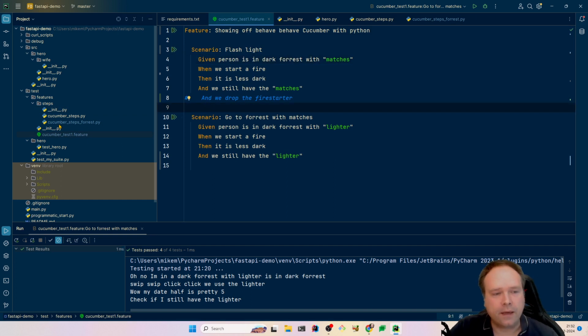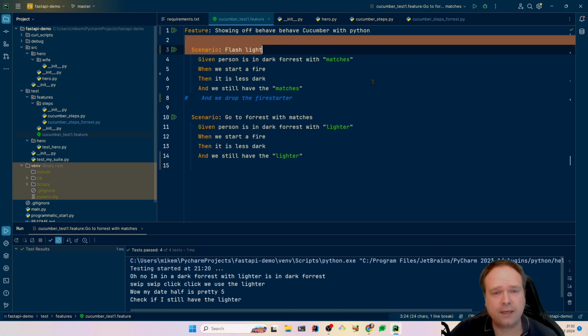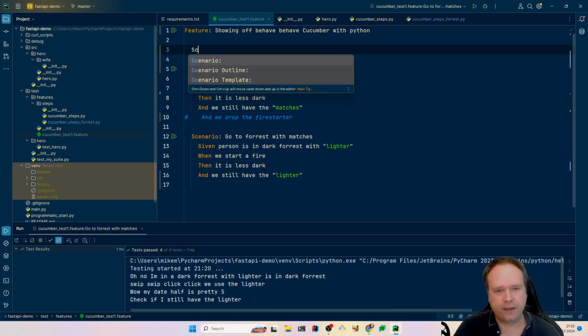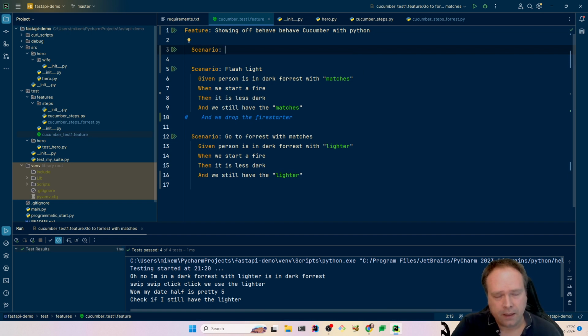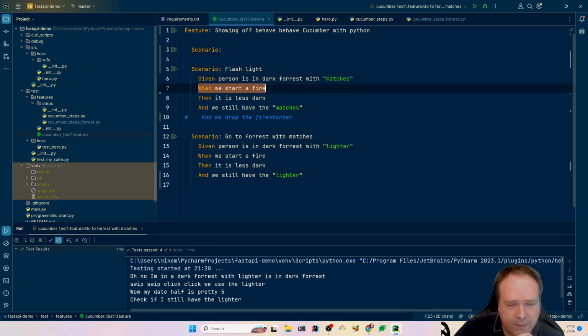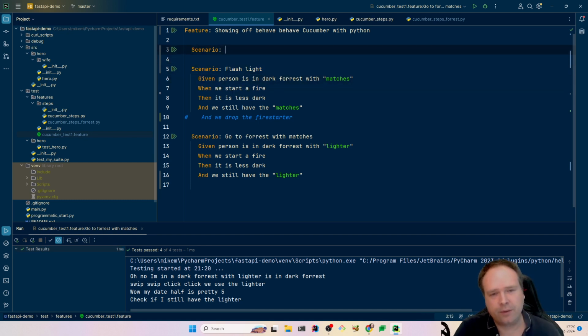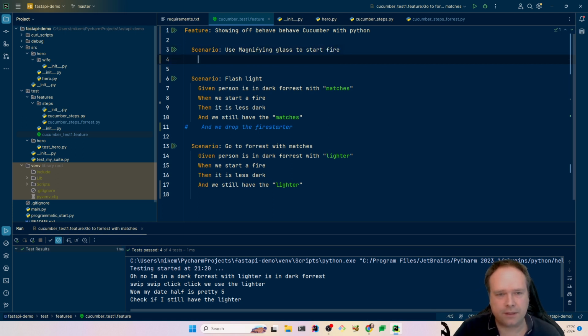Okay, so then we go to this feature file, and again, you can create as many feature files as you want. Now let us try to set up our own scenario right here. So we will create a new one. Scenario: we want to light something up, to start a fire. So what should we use to ignite a fire with? It could be a magnifying glass, right? Scenario: use magnifying glass to start fire. So this is our situation, right?